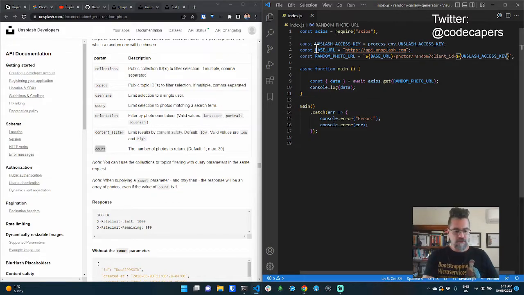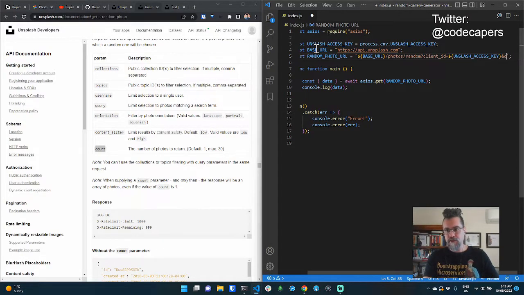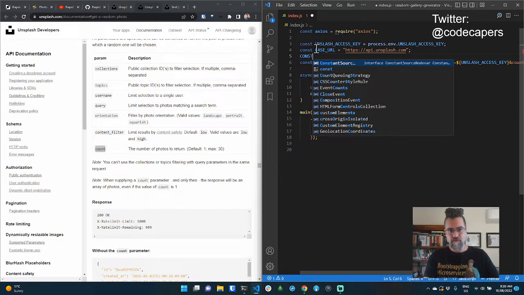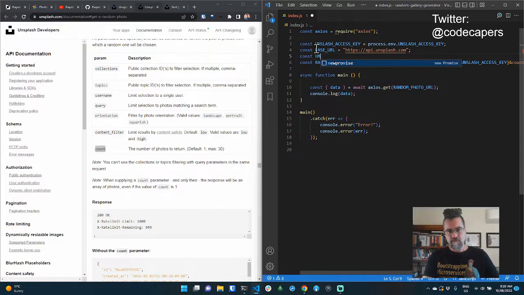Let's try that. I'm going to add a count query parameter here, and we'll actually make a variable, and we'll call it photos, if I can spell it right.